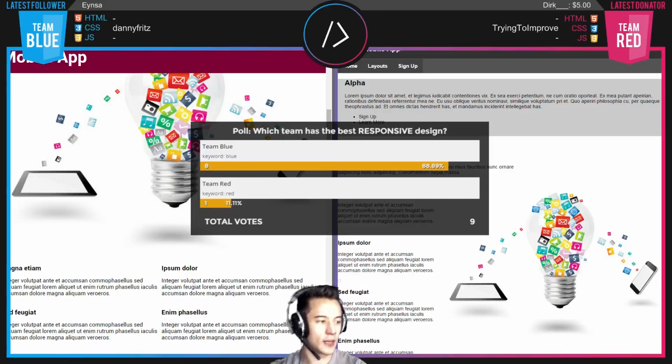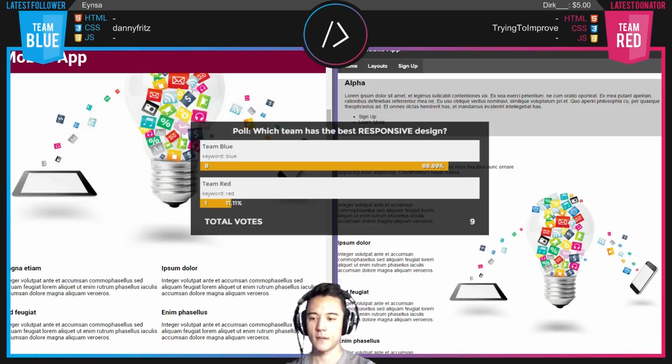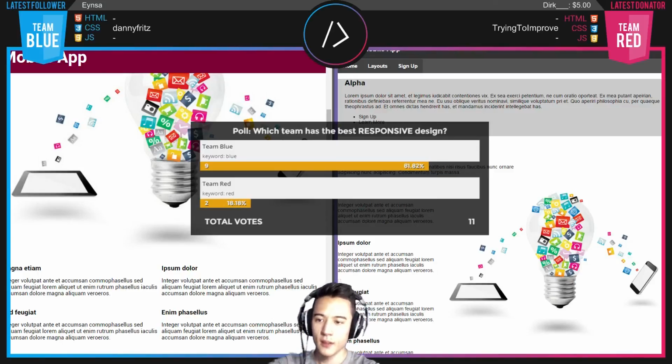So we're just going to be voting for 1 minute and 30 more seconds. Eight votes on blue, 1 vote on red. We need more votes, guys. We need more votes. Another vote on red.